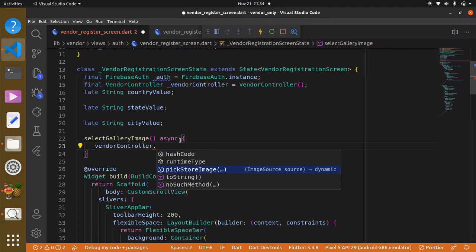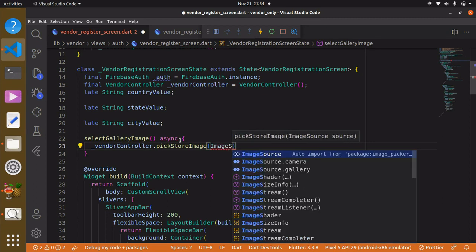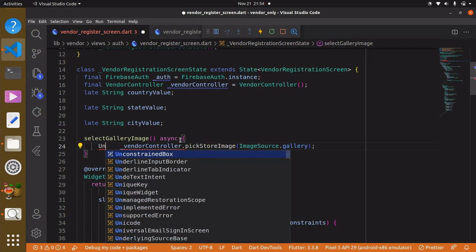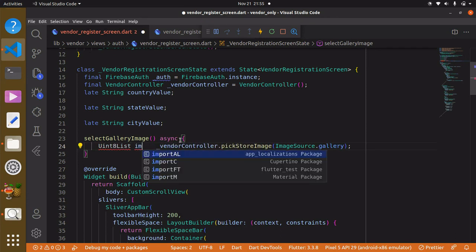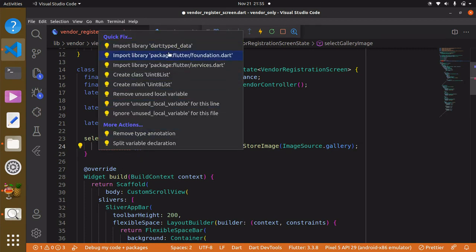Now we can call this variable _vendorController, and we want to have access to the pick store image. It is asking for the source, and this is going to be ImageSource.gallery. Now we can store the result in a variable, and it is a type of something known as Uint8List, and we can call this im, the short form for image, equal to this. I think we have to import from the foundation dart.